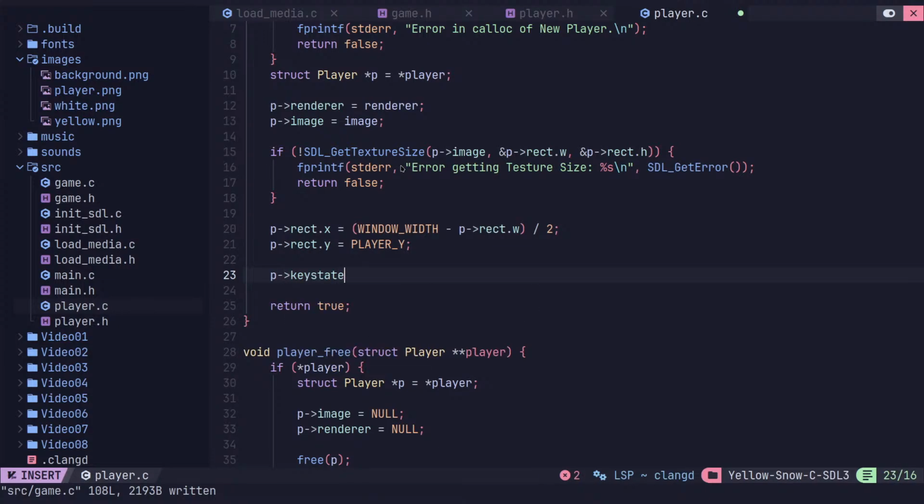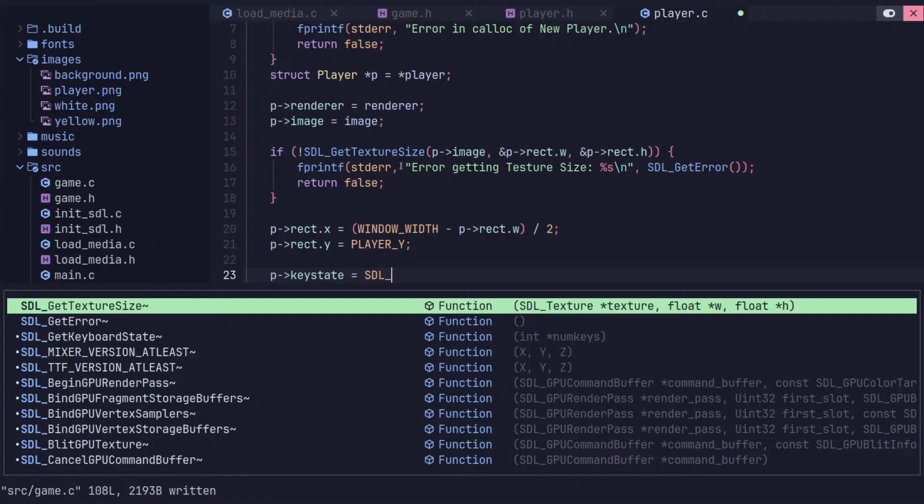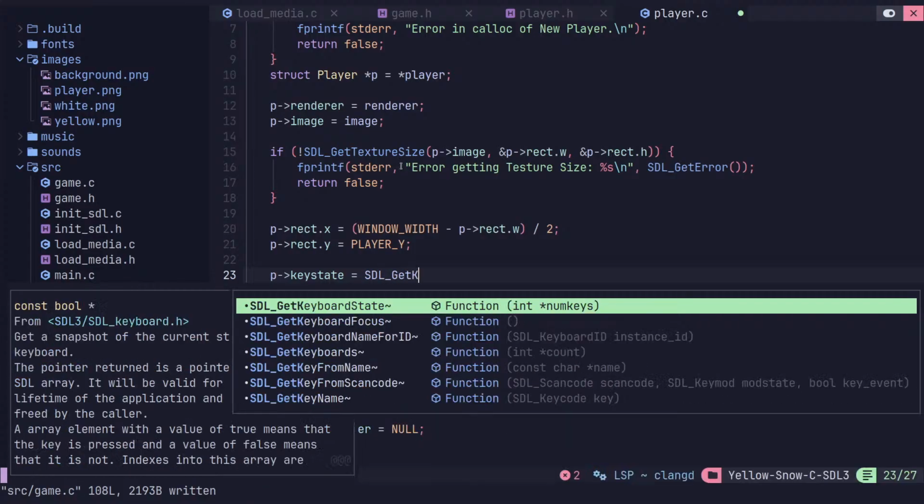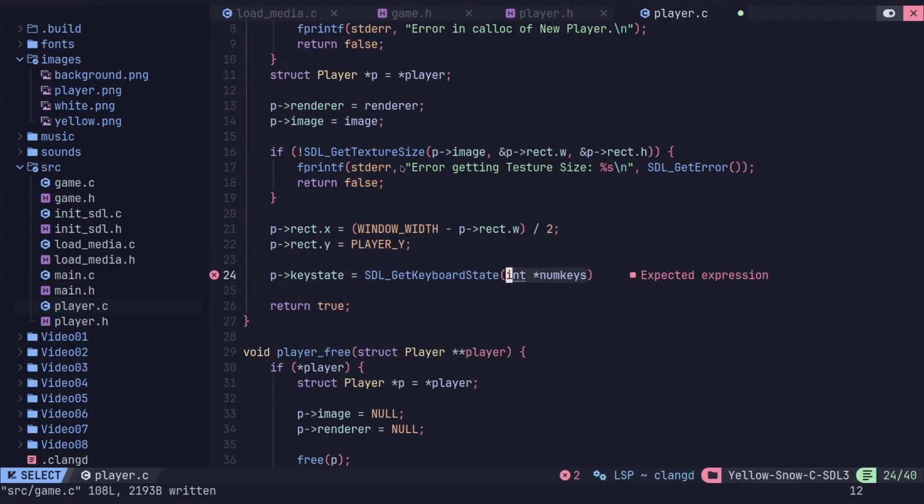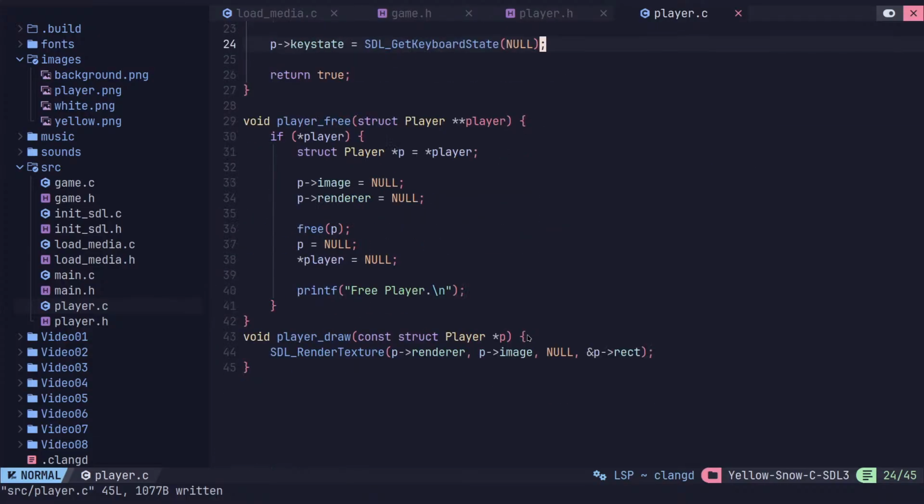So key state equals SDL get keyboard state and just null here. So that's going to set that up. Now we have the pointer to that array, and we can index into it. It's going to be 0 if the key is not pressed down, and 1 if the key is pressed down, or a bool, true or false.